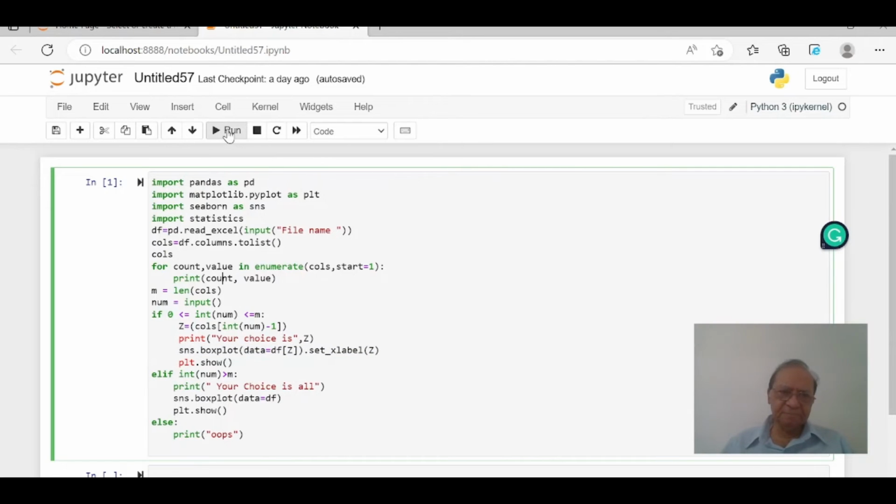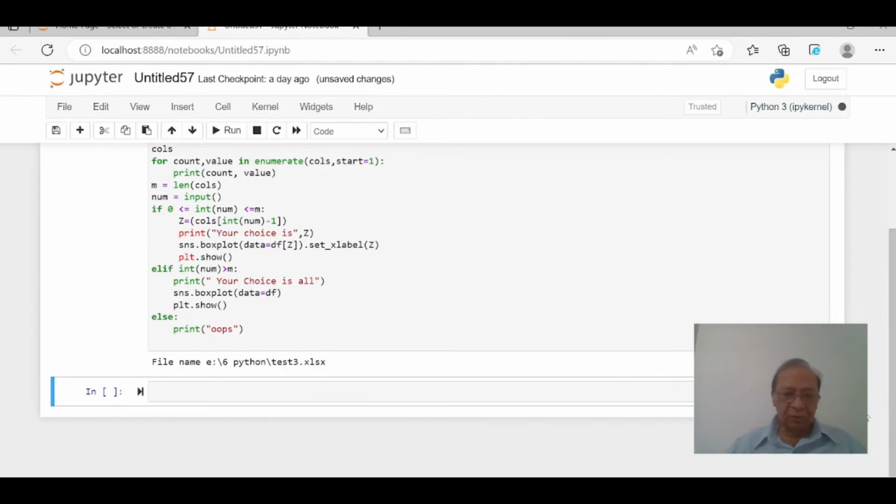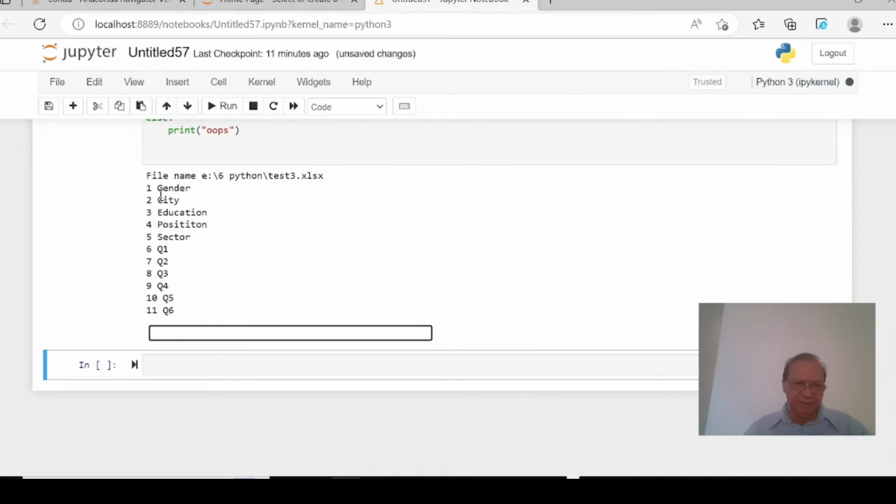Let us run it. It is asking me the file. My folders are in E drive, 6 Python, and the file which I am going to work with is test3 xlsx, which you have seen. So it will load the file, columns, heads: gender, city, education, position, sector, Q1, Q2, Q3, Q4, Q5, Q6, which we have. This Q1 to Q6 are on a Likert scale from 1 to 5.